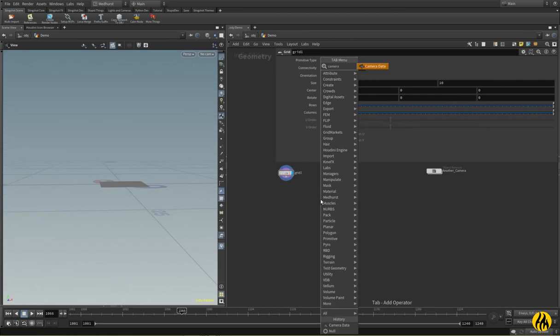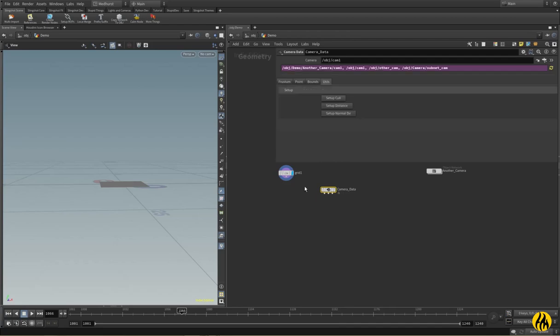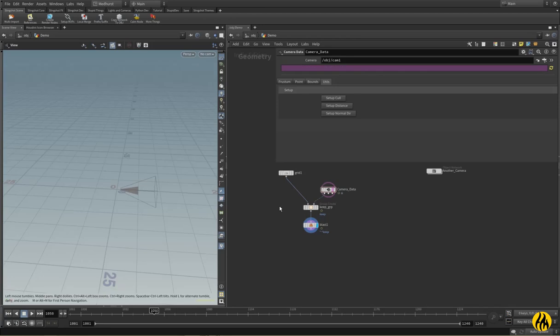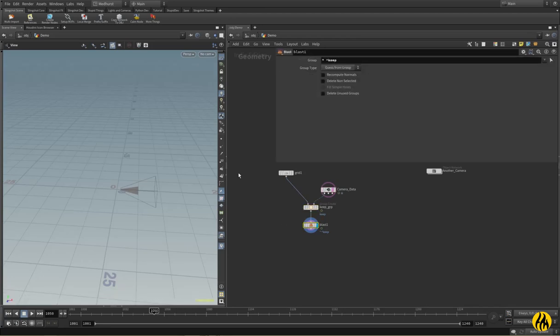If I put down a fresh camera data node, I can show you some of the utility features. Under the Utils tab, we can set up a culling setup here, which as you can see will create a keep group based on the bounding object we feed it, and then blast that away. We can set this up to use the bounds over time, and this will capture a much broader area for our camera.